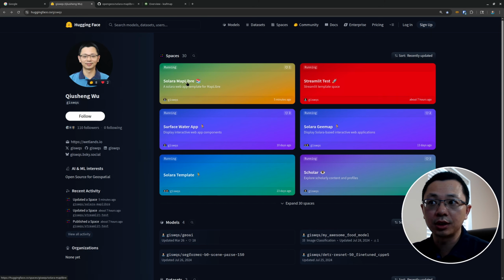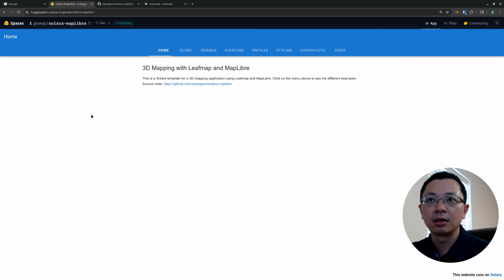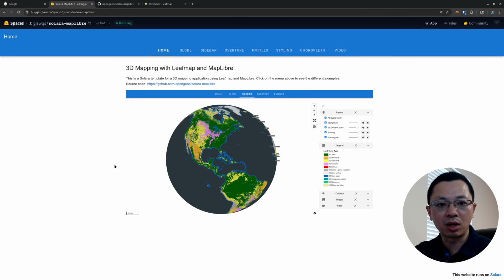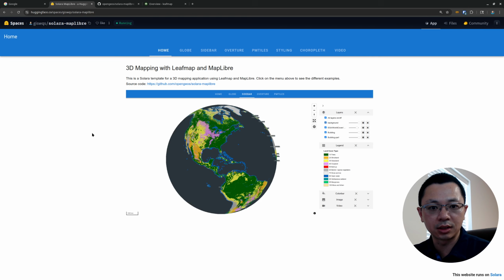I've already deployed it. The link you can find in the video description below. If you click this Solara MapLibre, it's going to take you to this web app. This is the familiar interface that we have been using Solara to create web apps, and it has native support for ipywidgets. So you basically have bi-directional functionality. That means you can interact with the map, you can click, and you can allow the user to select something, and then you can provide actions or events based on the user selection, and it's very powerful.